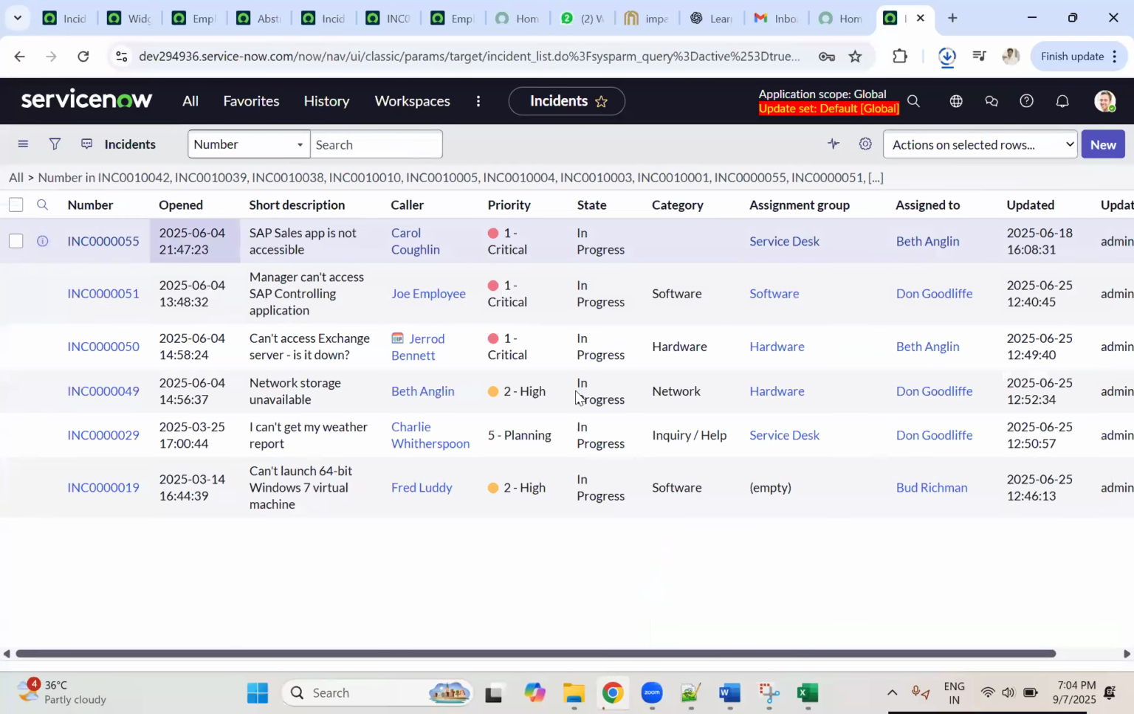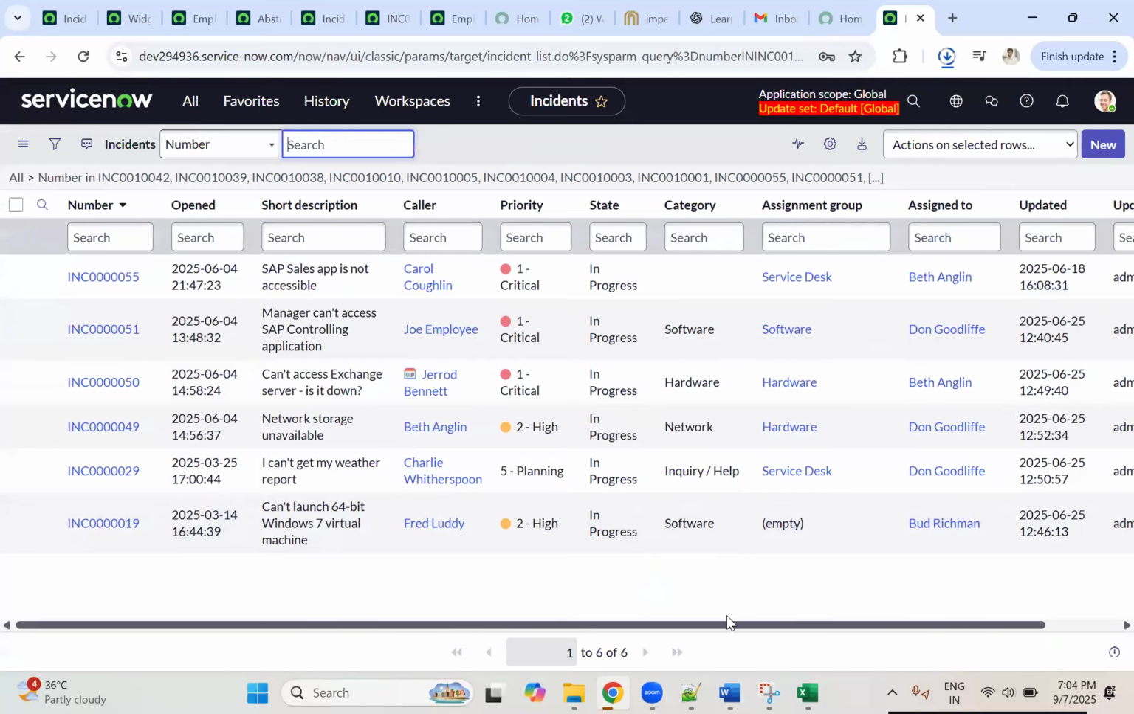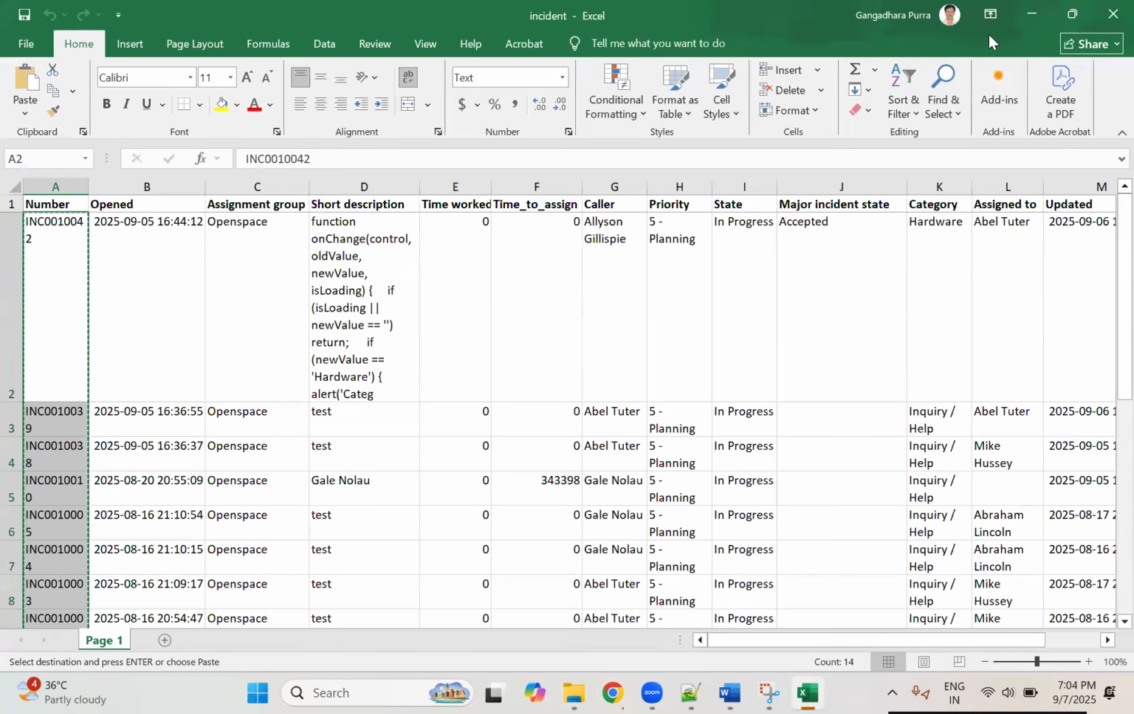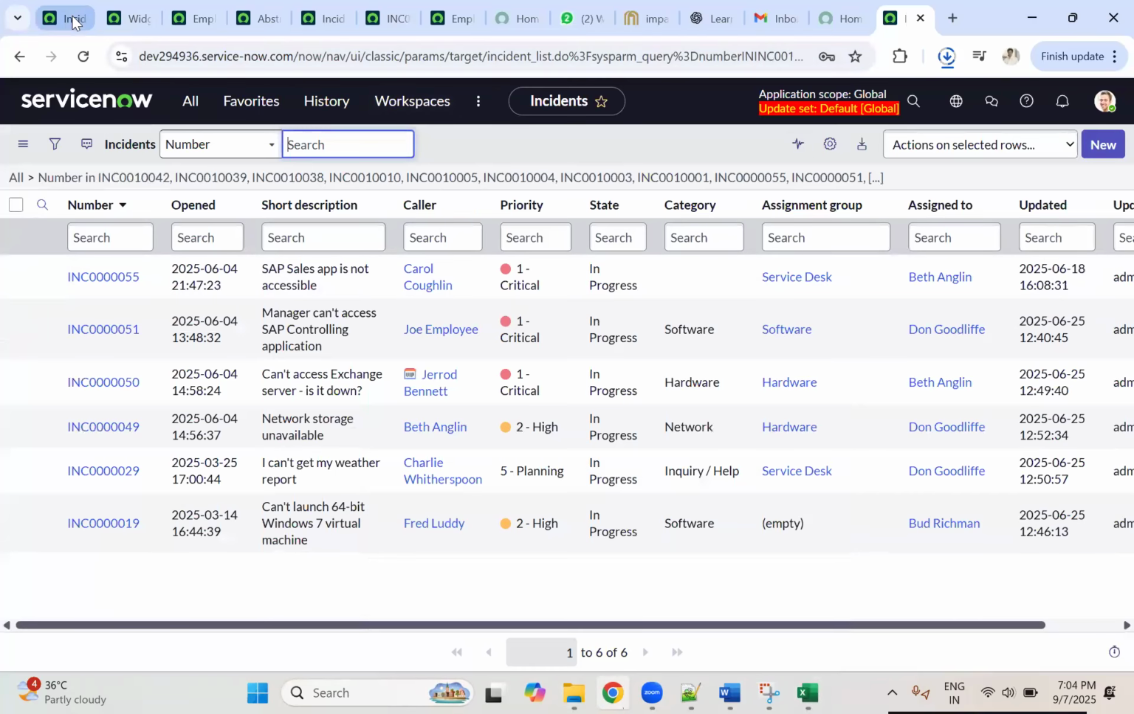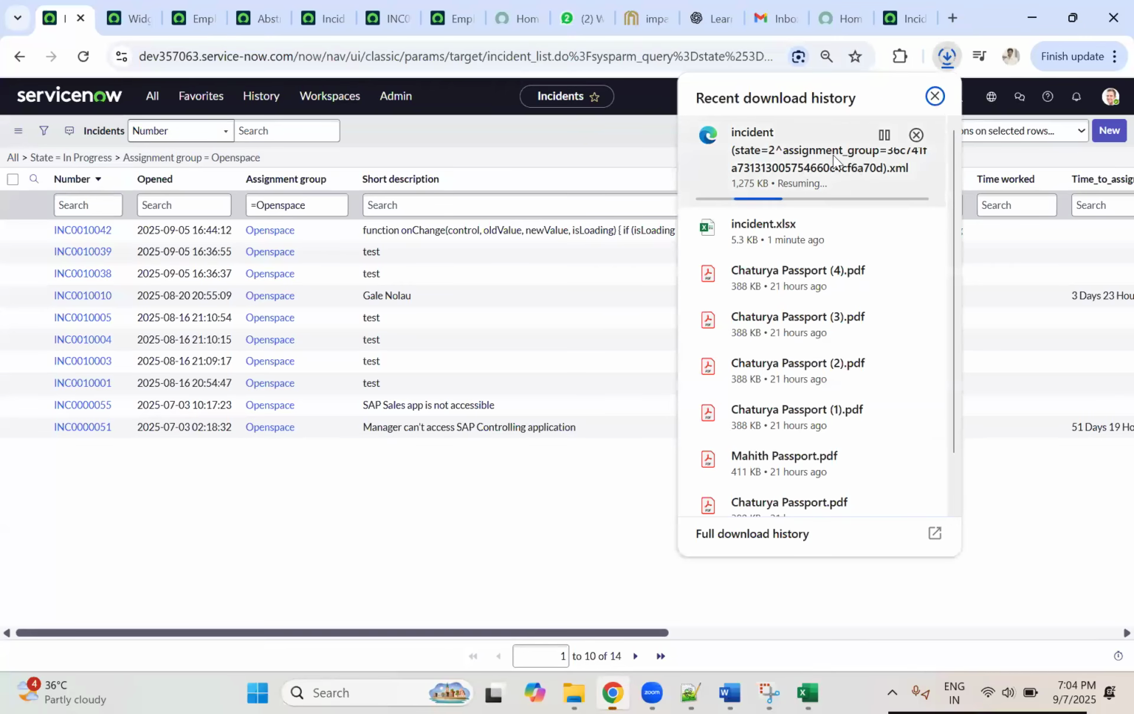See, these tickets, there are some tickets. How many tickets are there? The same number. Okay, 6 tickets are there. Correct? 55, 51, 50, 49, 29, 19 are there. But how many did we download? We downloaded 14, correct? So why is it taking a huge time? Okay, it's huge data because XML always will take complete data, their history, everything they will take.